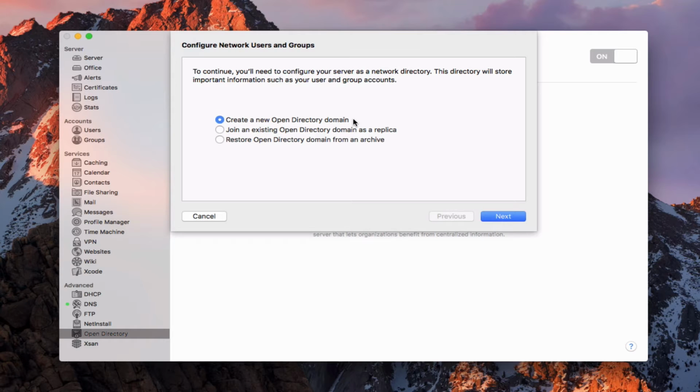Or you can restore your open directory domain from an archive. So you can create an archive of your open directory once it's created as a backup, and then if you ever needed to, let's say, destroy your open directory because it had problems, you could then add it back from another archive that you have set up, which is basically a backup. So we're going to leave it here on creating a new one and just say next.